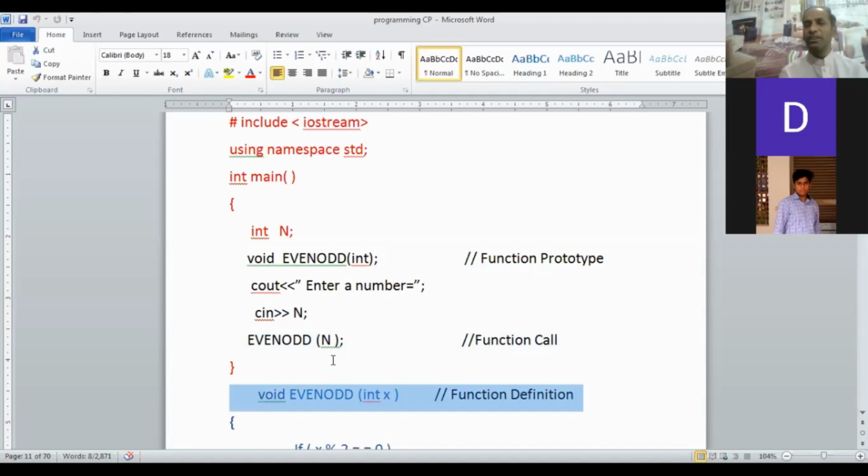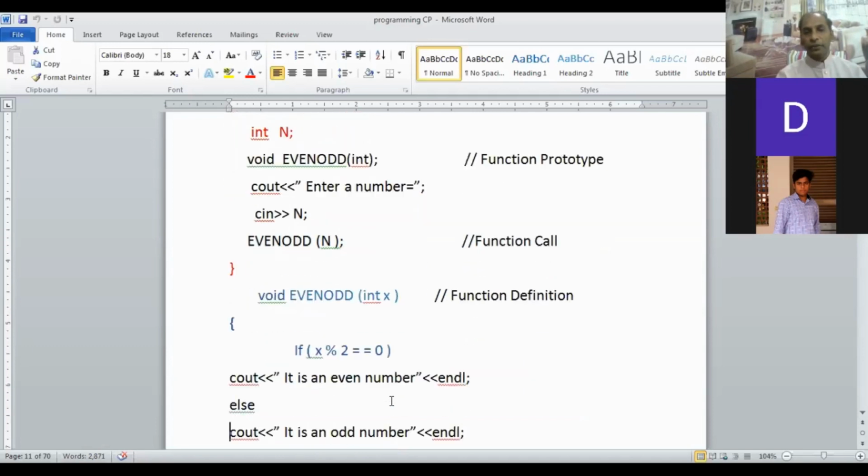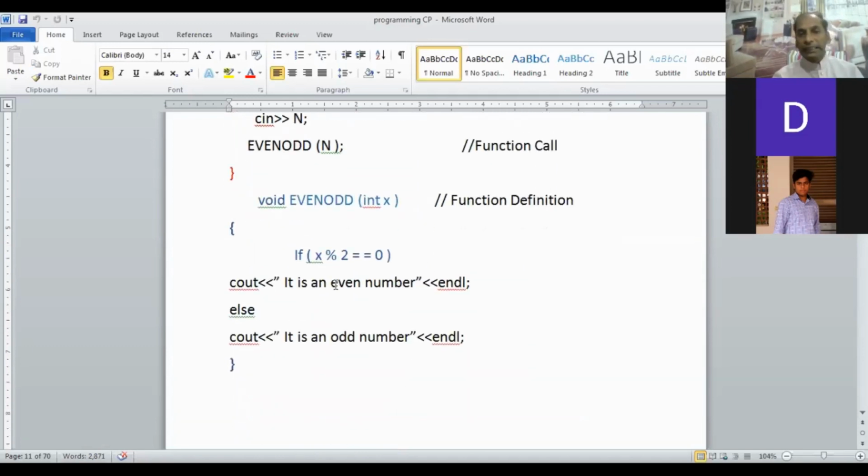In the function definition, a mapping of the arguments of the function will be done. In the function call, the n variable contains what value? 5. 5 will be mapped with the variable x in the argument of the function definition. What will be the value of x? 5.